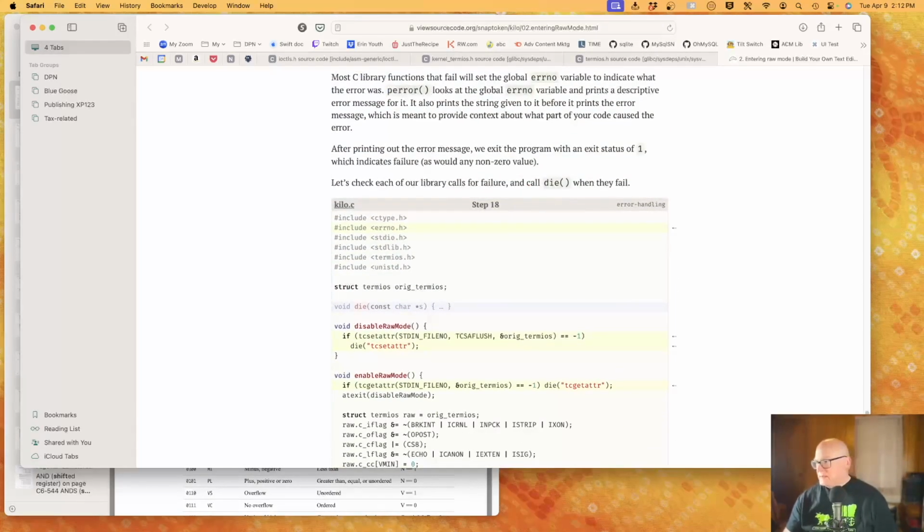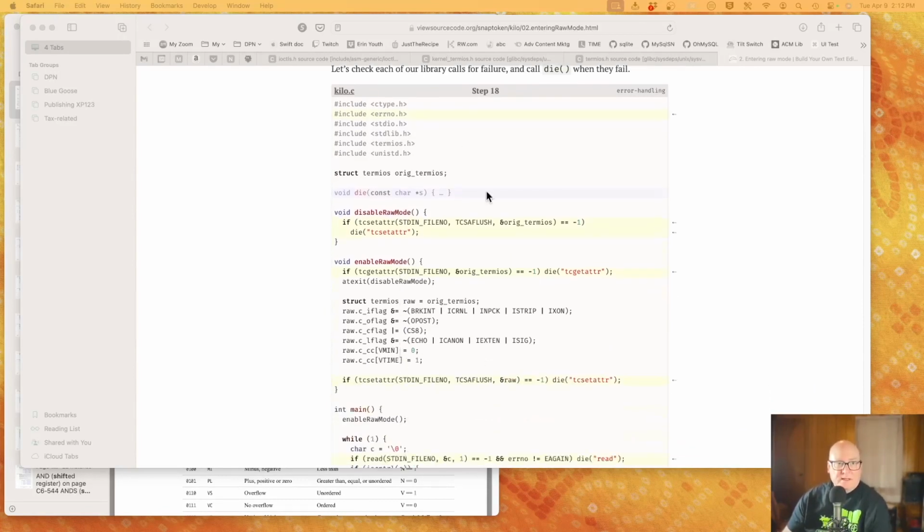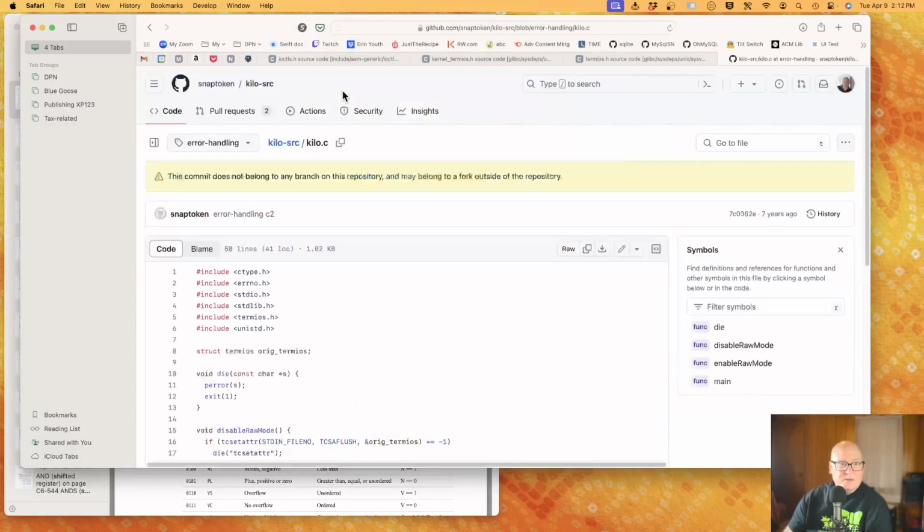But let's see. Sorry. Read the attributes first, fill in the structure, change what you need. Yes, that's right. So I guess let's see if we click this. Do we get the program code itself? Oh, this is nice.